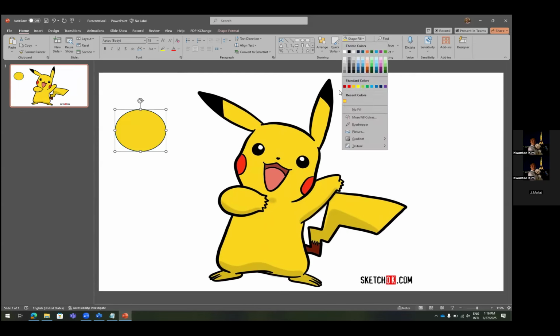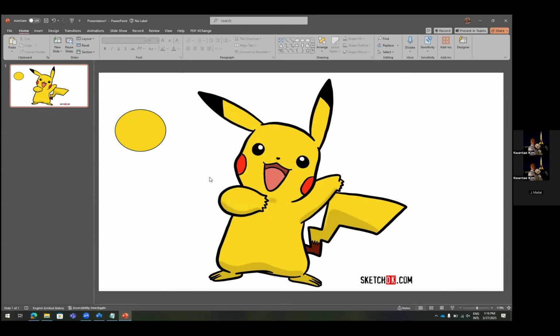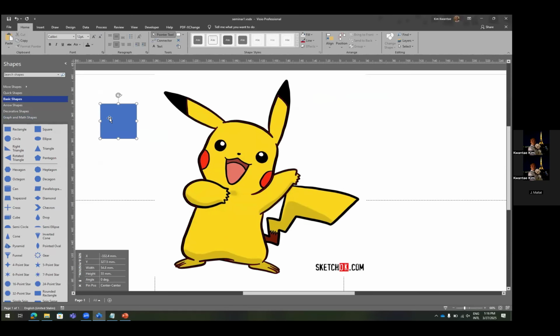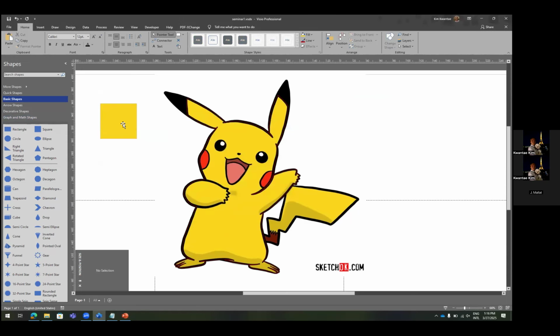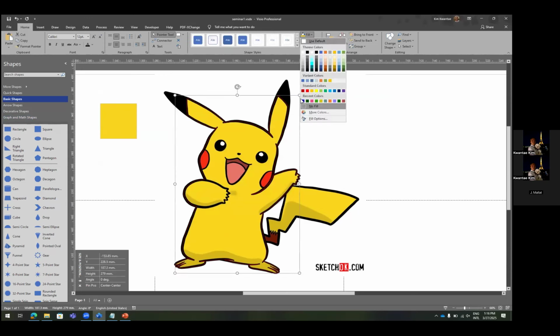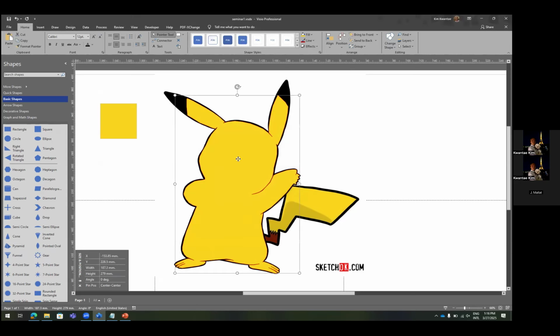And then if you go to more fill colors here, you can find the hexadecimal code for this color. So copy this code, go back, and you can apply the color here. Then we got the Pikachu yellow color. Then we can also apply the same color here, right? Then we got Pikachu.